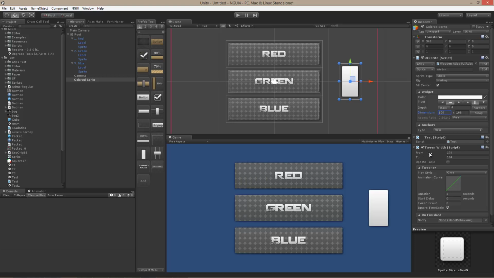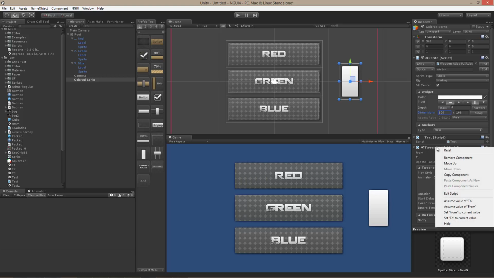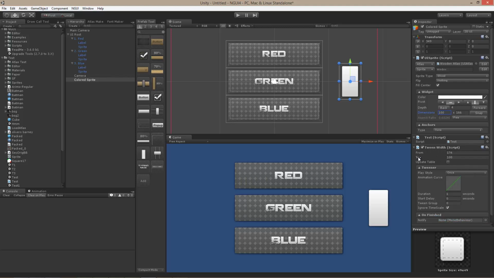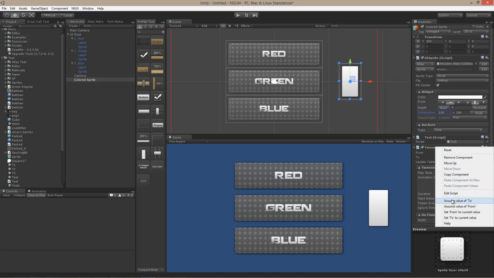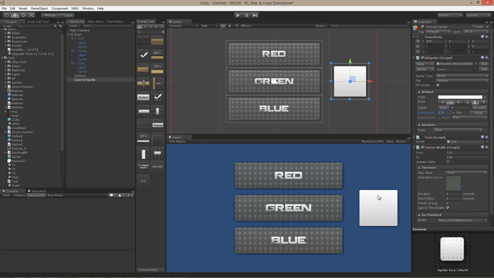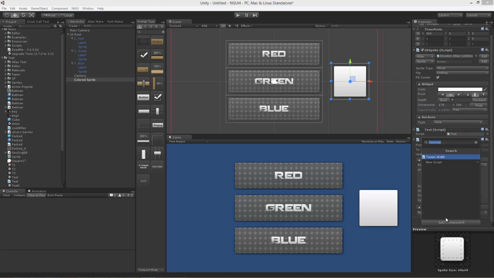Now that I've done that, I can either set the value of To directly, or I can just right click and choose set To to the current value, like so. And now To is matching the value of 100. In this case it's not overly time saving, but in different tweens, like positions for example, it's actually pretty useful. So now that I've done this, I'm going to right click and choose set From to the current value to restore it back to the original setting. I'm going to do the same thing with tween height.